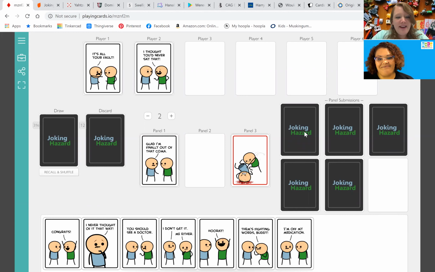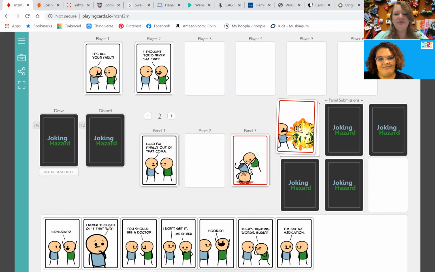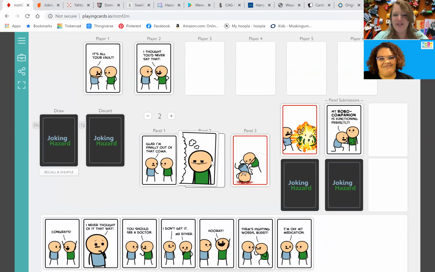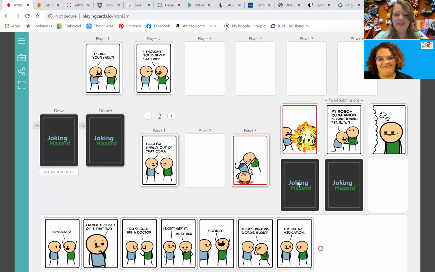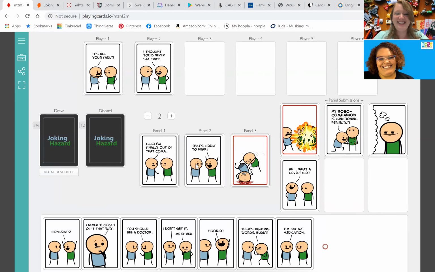So glad I'm finally out of that coma. And then it has the green guy attacking him. So we can see, would that work well? My robo companion is functioning perfectly. And that thought bubble looks really funny. What a lovely day. And that's great to hear. I think this one is the funniest.